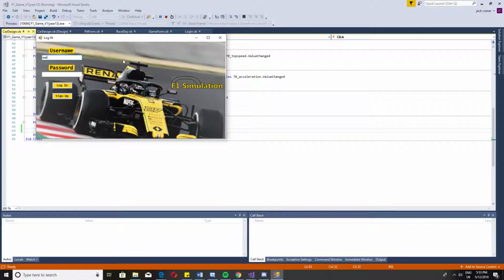So here I'll put in a username that does not work and a password that does not work. We'll see the error message because they're not correct. Let's now create an account.